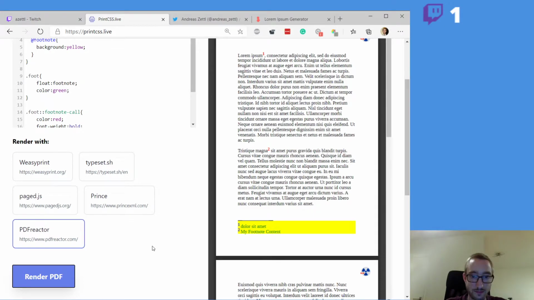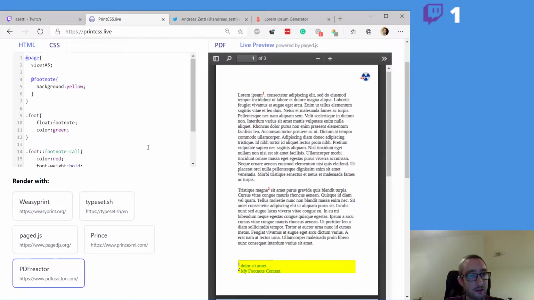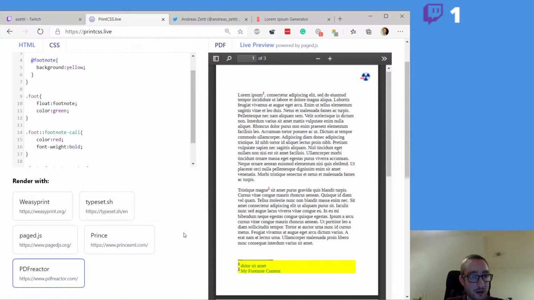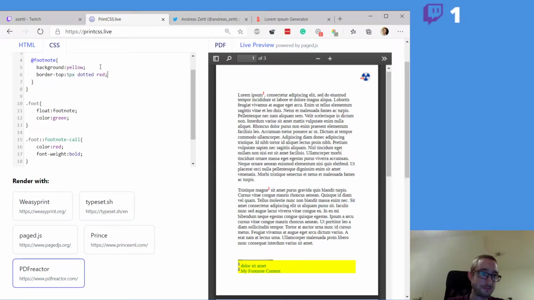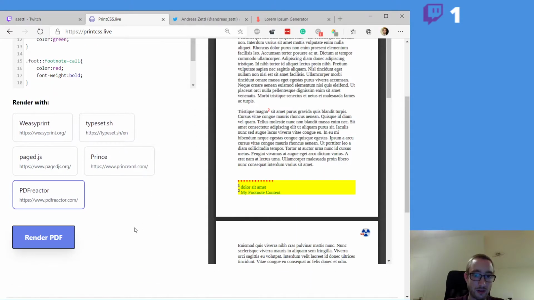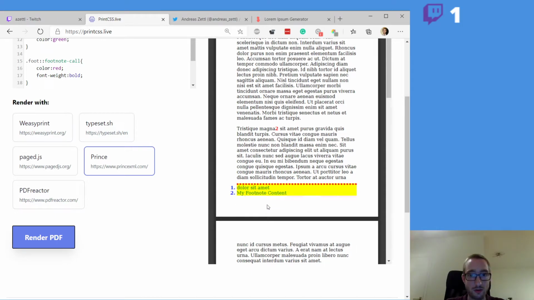And if we render it with PDFreactor, we see it's looking slightly different, and we also have this border above. This border above is actually called the footnote rule. So if you want to override that, you would need to define the border top here. So border top, let's say, so that we directly see it, 5 pixel dotted red, and render that again. You see here the footnote rule changed.